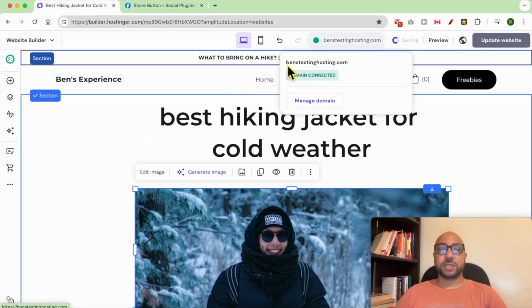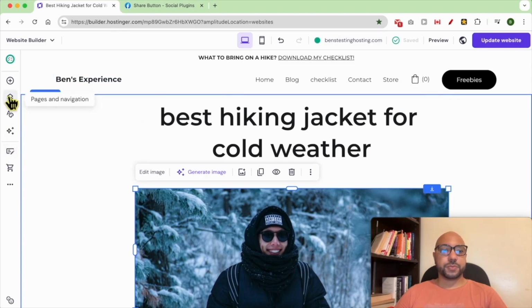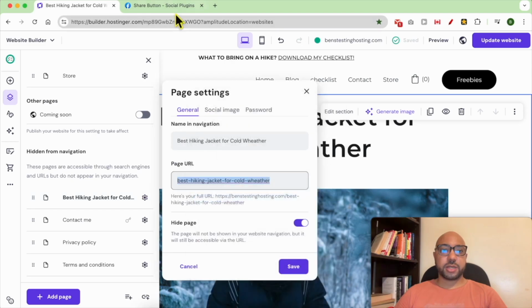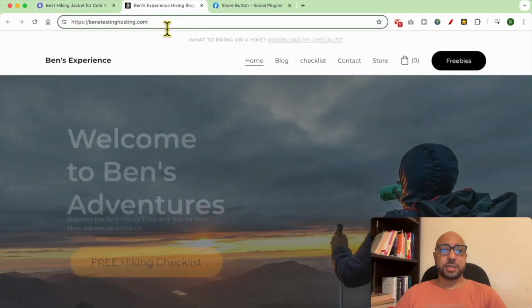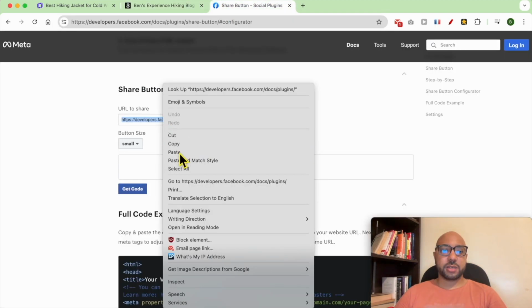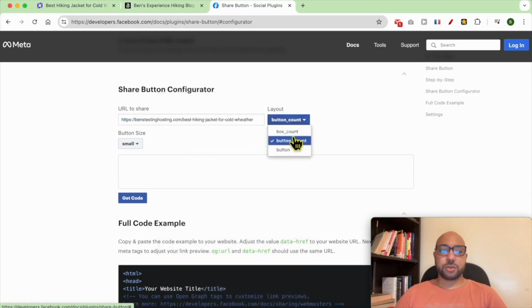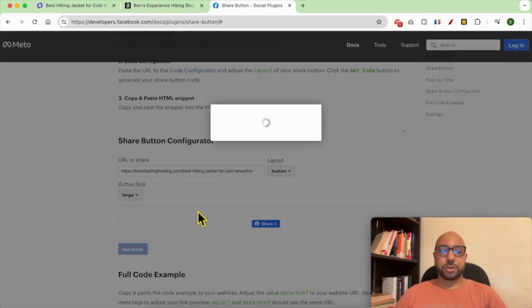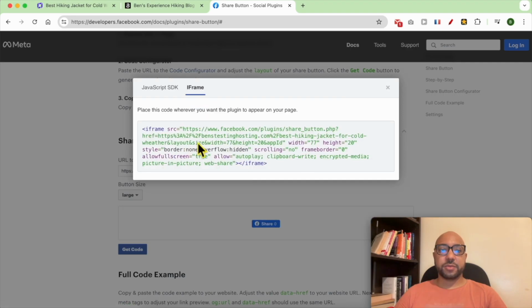For example, for this page, this is my full page URL to fill here. Then you can select the layout of your button. For example, a box count, a button. Let's go with a large button, and hit get code. Go to iframe and copy this code.